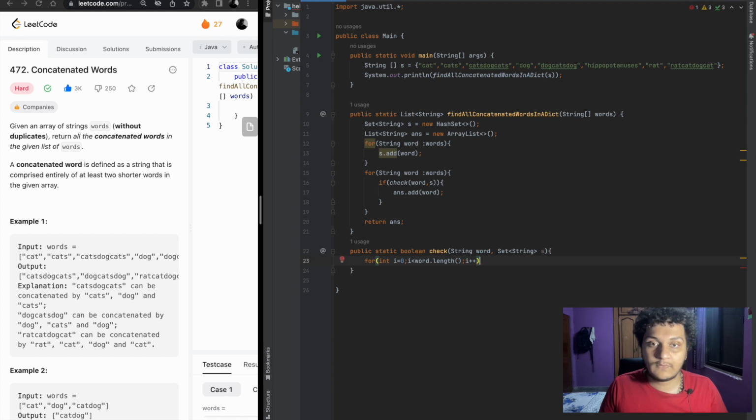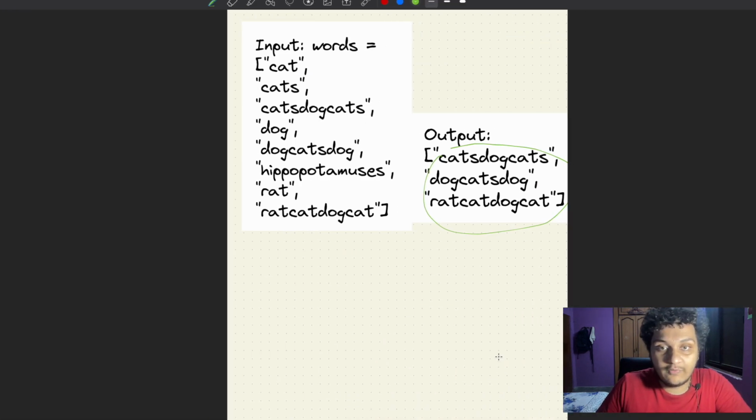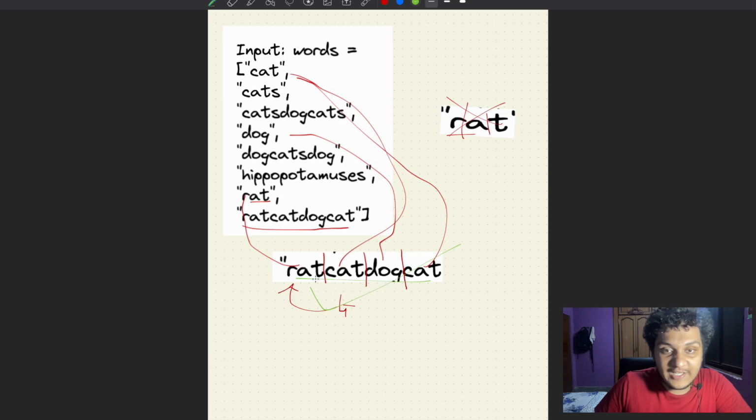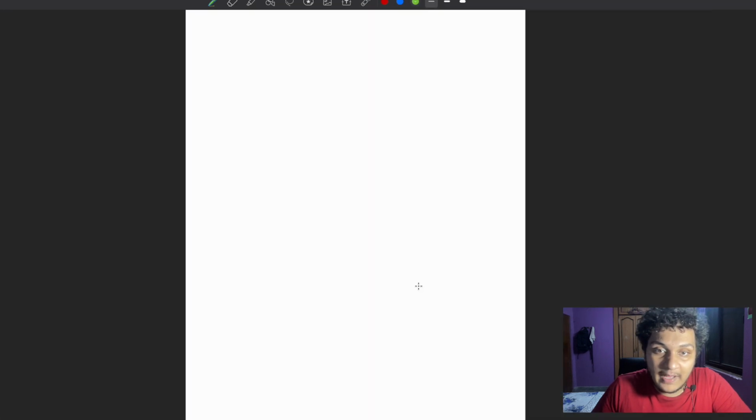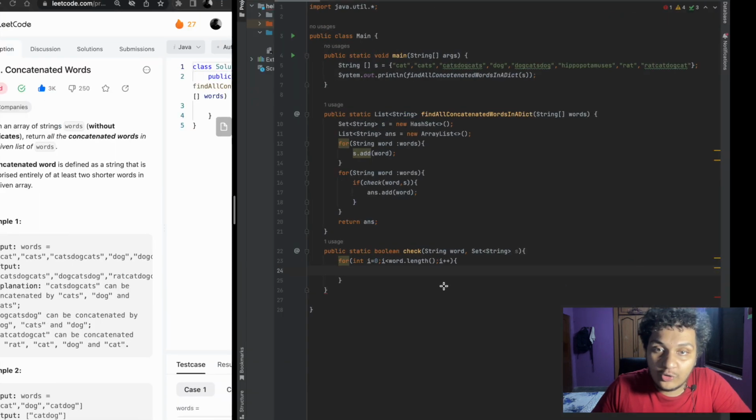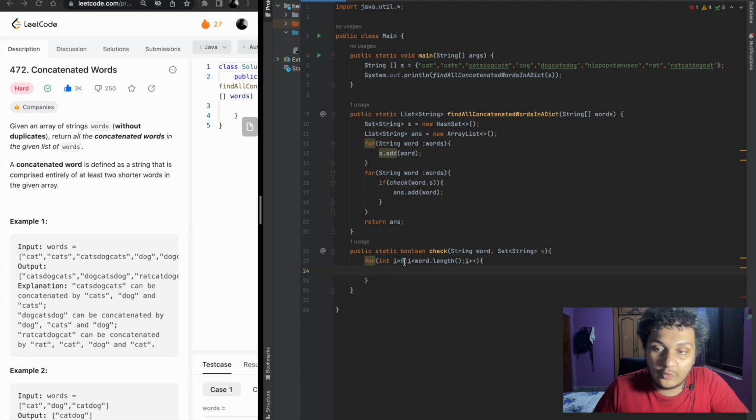Okay. Now what do we have to check? First, what did we do here? We divided every one. So we will divide this string from 0 till i, starting from 1. We will make a substring for each and every value.